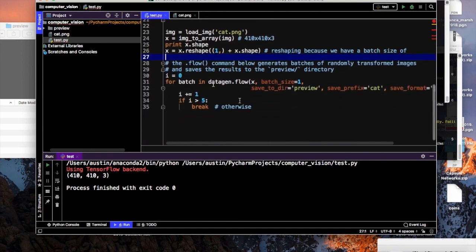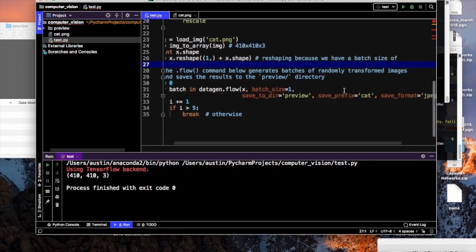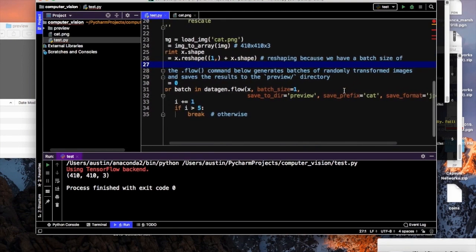And then down here, it's pretty simple. We're instantiating i, which is going to tell our for loop when to break, and then we have this datagen.flow method. And all this does is allow you to perform n transformations on your data and save them, or create another data set. It's a very useful function that is included in Keras, and I'm really appreciative that it's there because it makes something like this much easier to do.